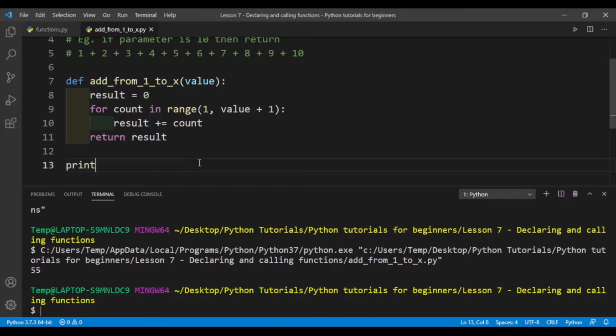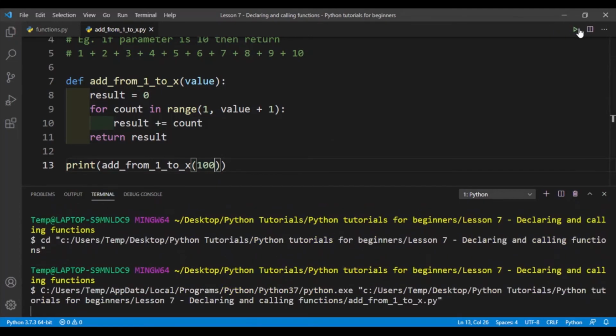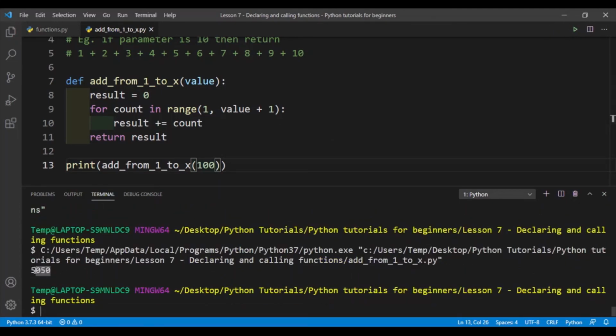Now let's call our function. All right, so add from 1 to x, and let's put in 10. So we get 55, which is the correct answer. So now we can also change this parameter to whatever you like. So let's put in 100. So we'll get a much larger value this time, which is 5050.